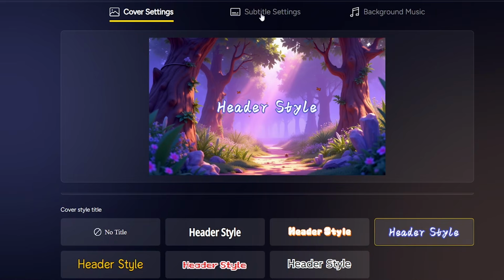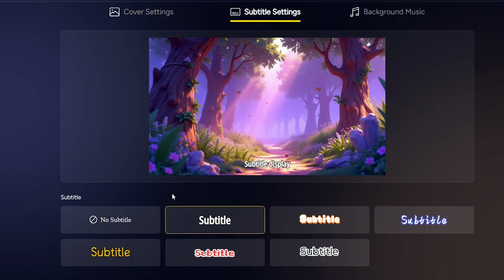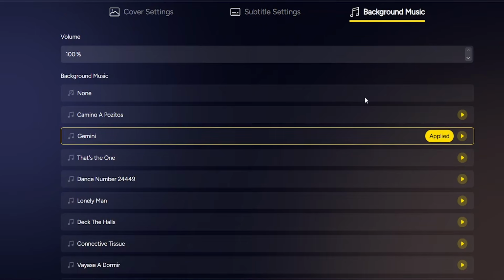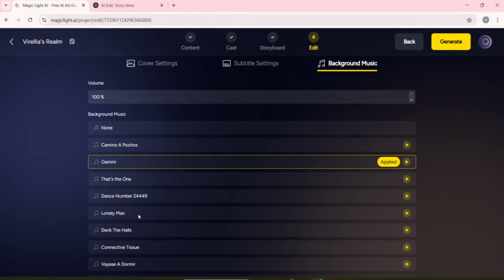Then, move on to subtitle settings. Choose your subtitle style, whether you want them modern, bold, or subtle. It's all here. Finally, head to the background music tab. Set the volume. It's 100% by default, but you can tone it down for a softer feel. Browse the music list. Choose something that matches your mood. Fantasy, suspense, chill. It's all royalty-free and AI synced. And when you're ready, click Generate.